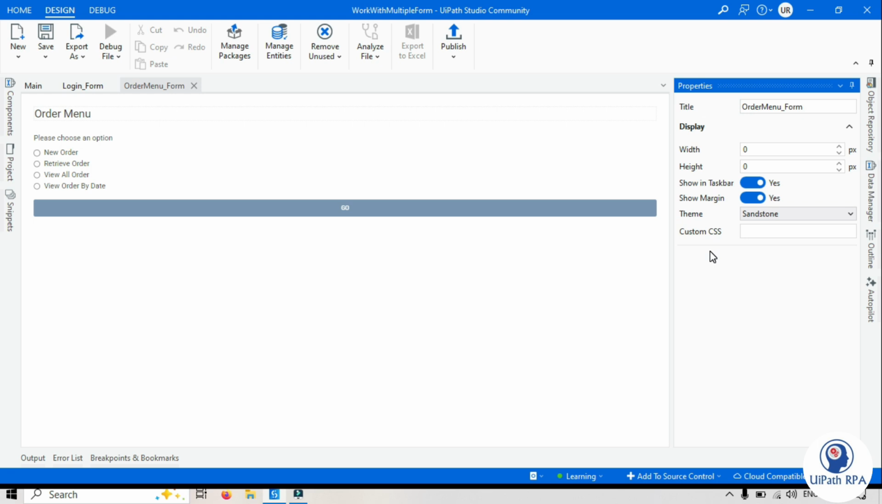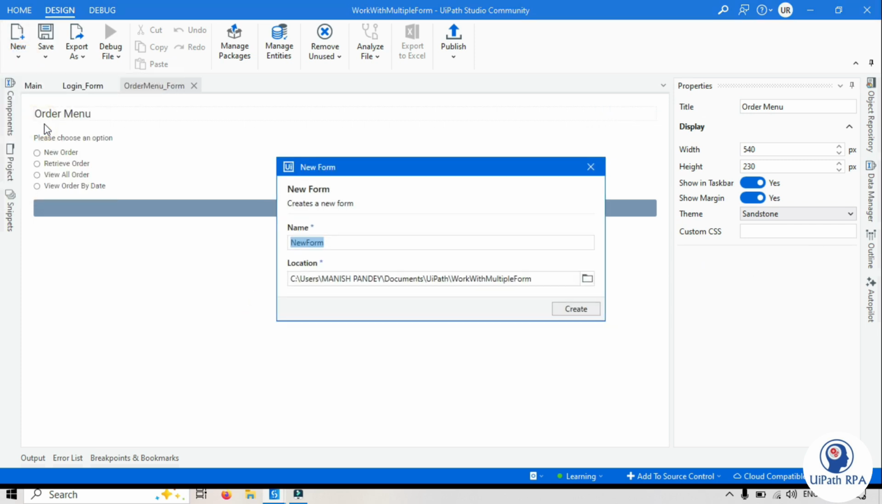Now let's go to the properties here in order menu and set the width and height to, let's say, 540 to 30, and change the title to order menu. Save it. Create another form, and this is for new order creation.